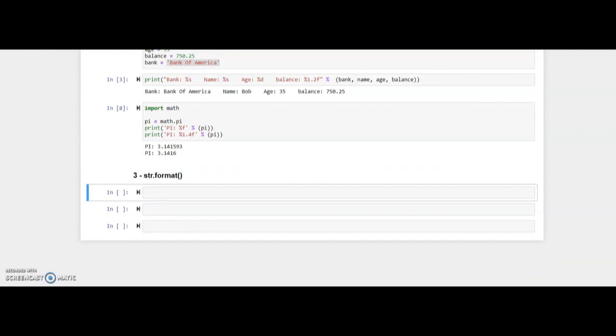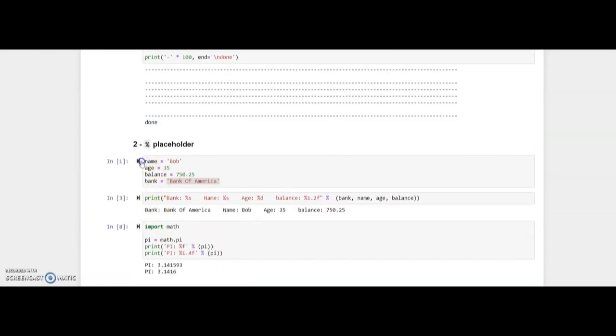So the third printing tip that I wanted to talk about is called str.format, and what this is basically, as you can see, dot format, that means it's a method of string. So it will take the string. So let me show you. I'll just print using the data that we had here.